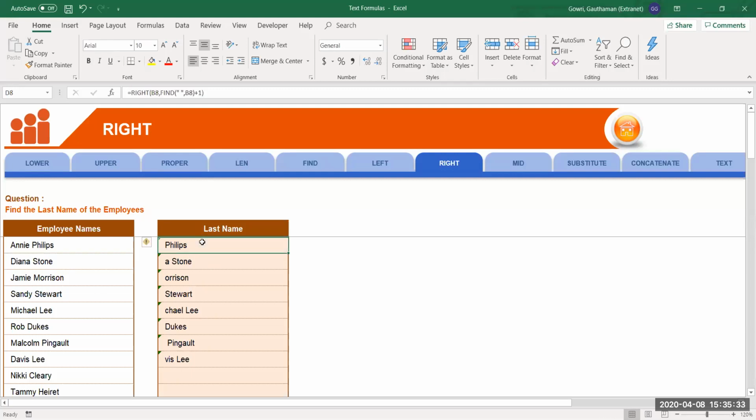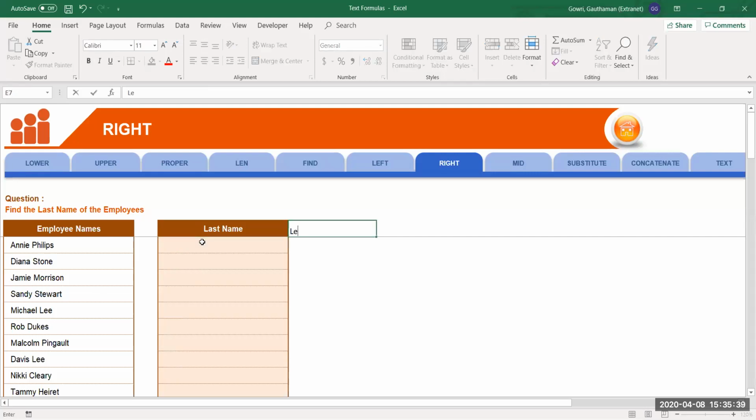I have to use another function. So I should choose length of the function. I'll tell you how it works. I'll give the logic to you. I have to use both length and find, length function and find function.